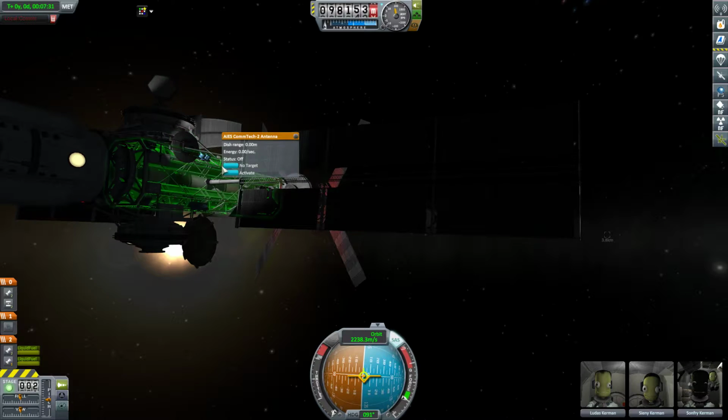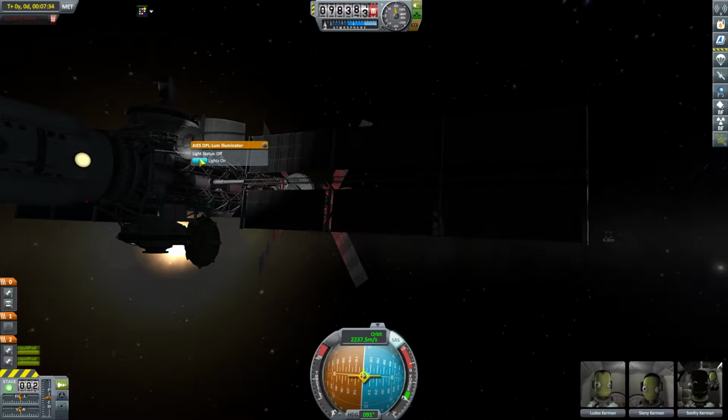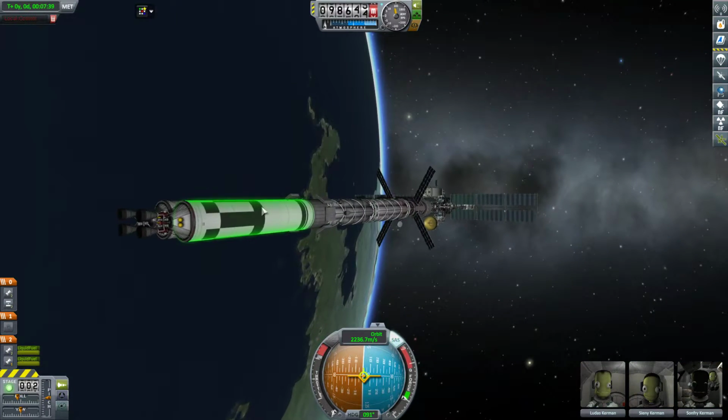There's a dish right here. Activate. We'll turn that light off because it's kind of bright. That's not even all of it. I got more back here.